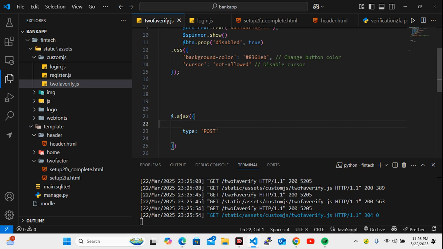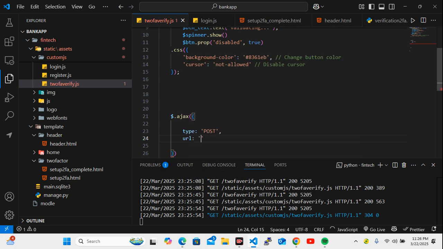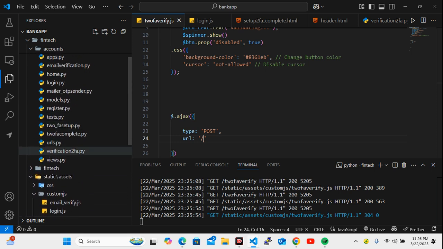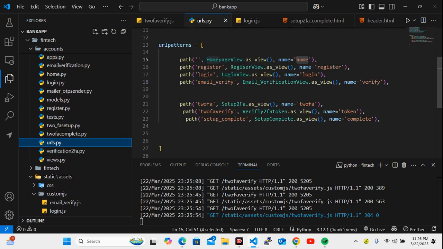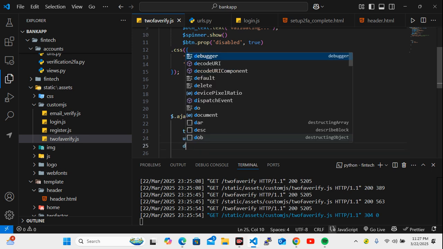So we have the URL. How do you get the URL? From the API. So let's check it, grab the URL. This is right. Okay. Keep grabbing this, and then the data.